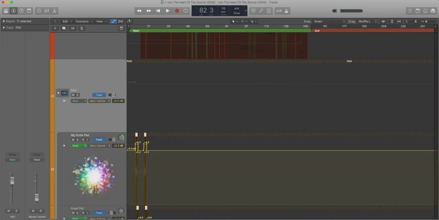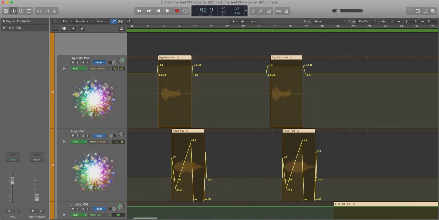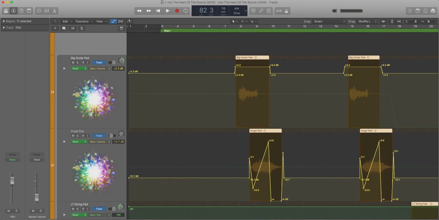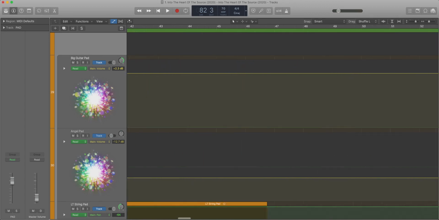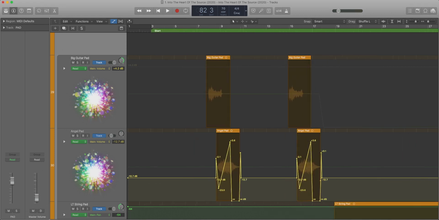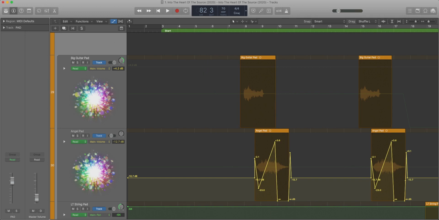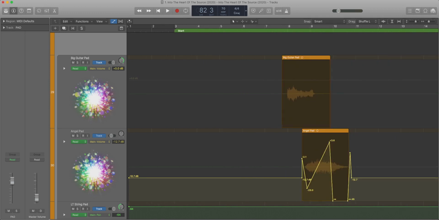Let's do the pads next. All of this looks like it can be removed. So I'm just going to select all of that, delete it. I'll put this up to its original volume. Actually, no, I'm just going to put it to 0. I'll mix the volumes a bit later.